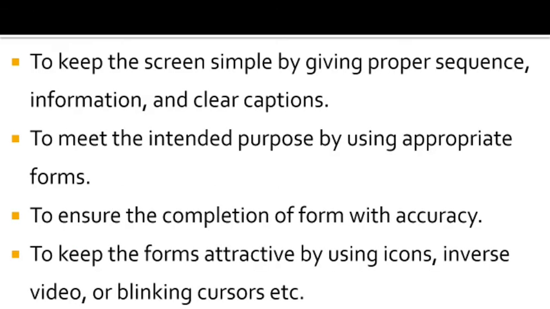Now we come to the objectives of a good form design. The first one is to keep everything simple and in a proper sequence. So say we're collecting data about a user. We start by asking their name and their roll number, or their email ID and so on. We shouldn't start by asking their residential address or their PIN code. And each input field should have a proper caption, prompting the user to enter the right information.